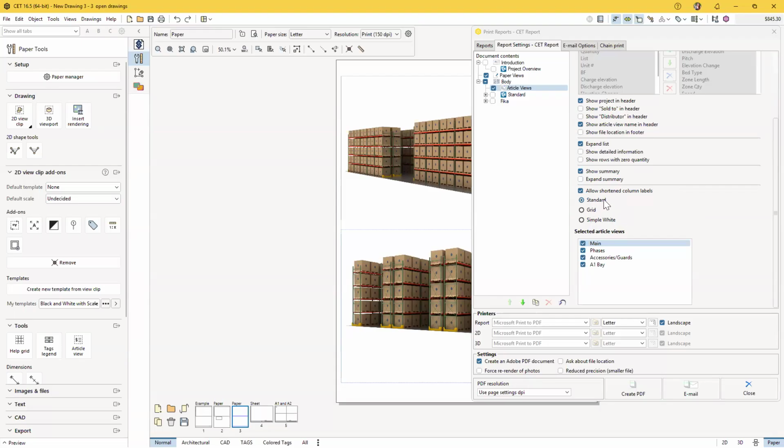So standard is going to be a gray and white alternating between the line items. Grid is going to be all completely white with black lines in between your line items, similar to if you were to print out an Excel spreadsheet. You're going to have just lines between each of your cells. Simple white is going to be the text only, so everything will just be lined out just as text. So I'm going to go ahead and leave this as standard.